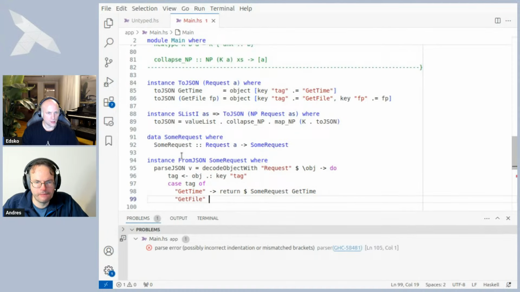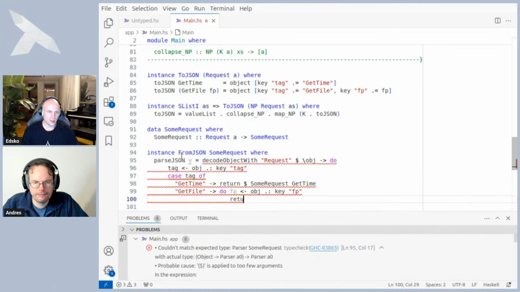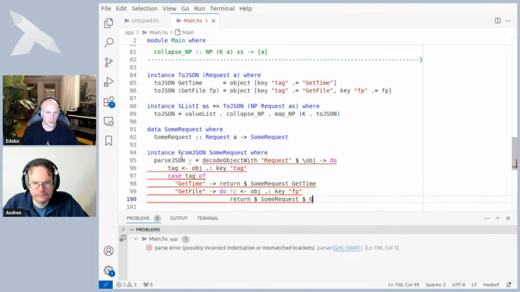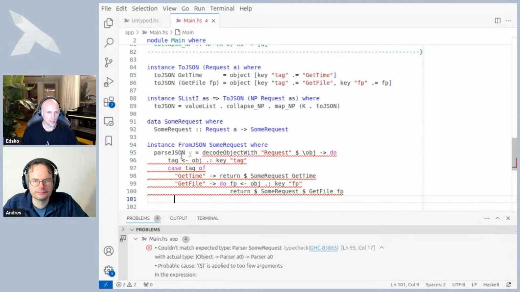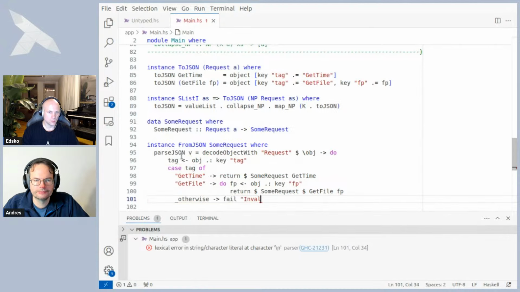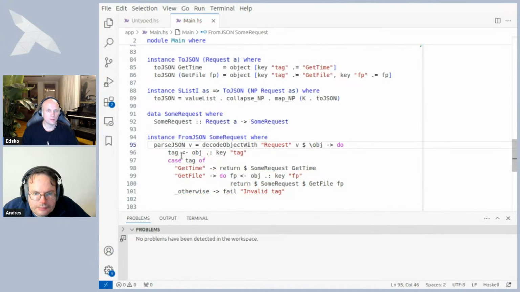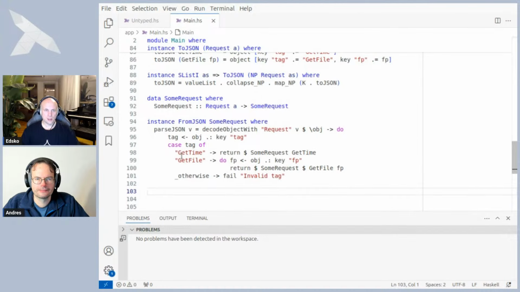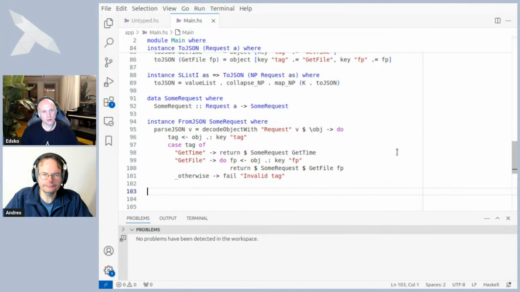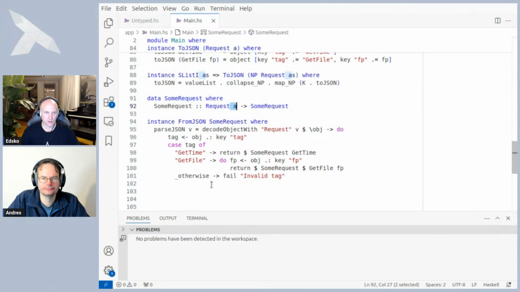And if it's getFile, then we need to get that file path out of the object first. But once we've done that, again, we need to wrap the result in some request, but now it's getFile of the FP. And any other tag will be invalid. What did I get wrong? Oh, I need to pass it to V somewhere. Here we go. Okay, so this looks like a pretty standard FromJSON instance. The only difference is that we are wrapping the result in this some request in order to hide this type variable here.